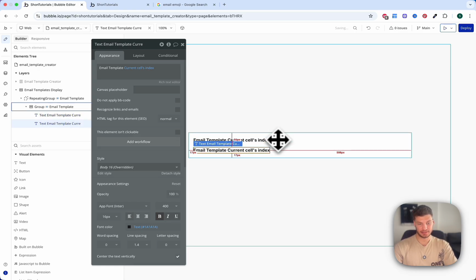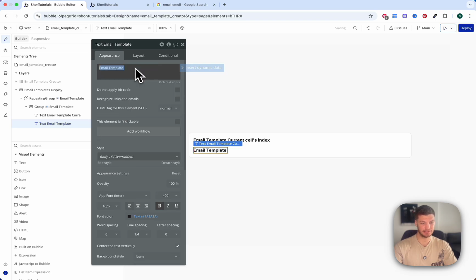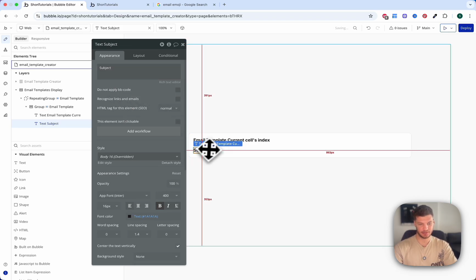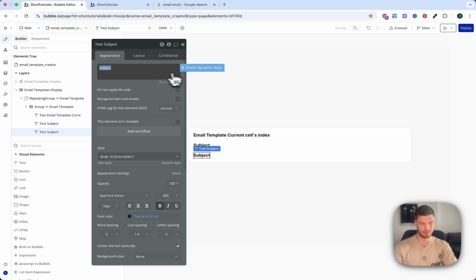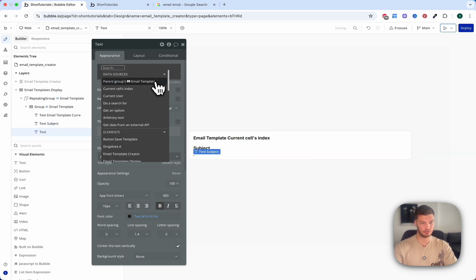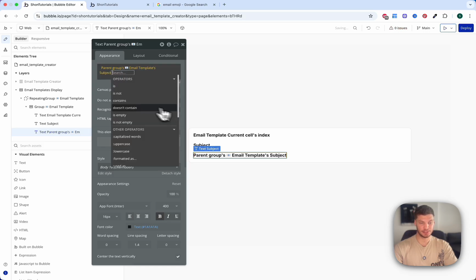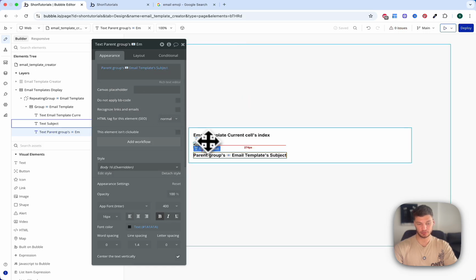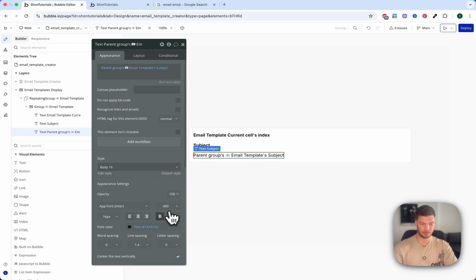I will copy and paste this text. I will delete this and I will write here subject. So we have the subject, and below that I will again copy and paste the text. No need to just drag another one, make it more efficient with your time. Now the parent group's email template subject. This is what I want to display below the subject. I want it to be bold.